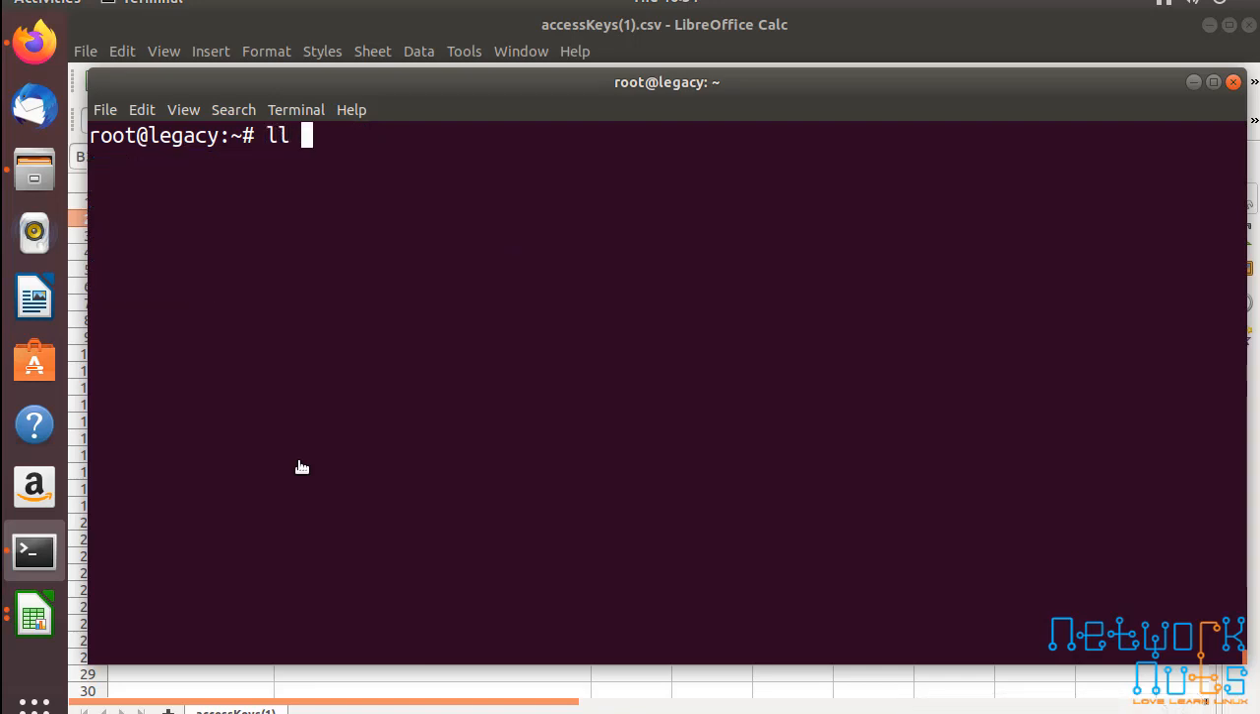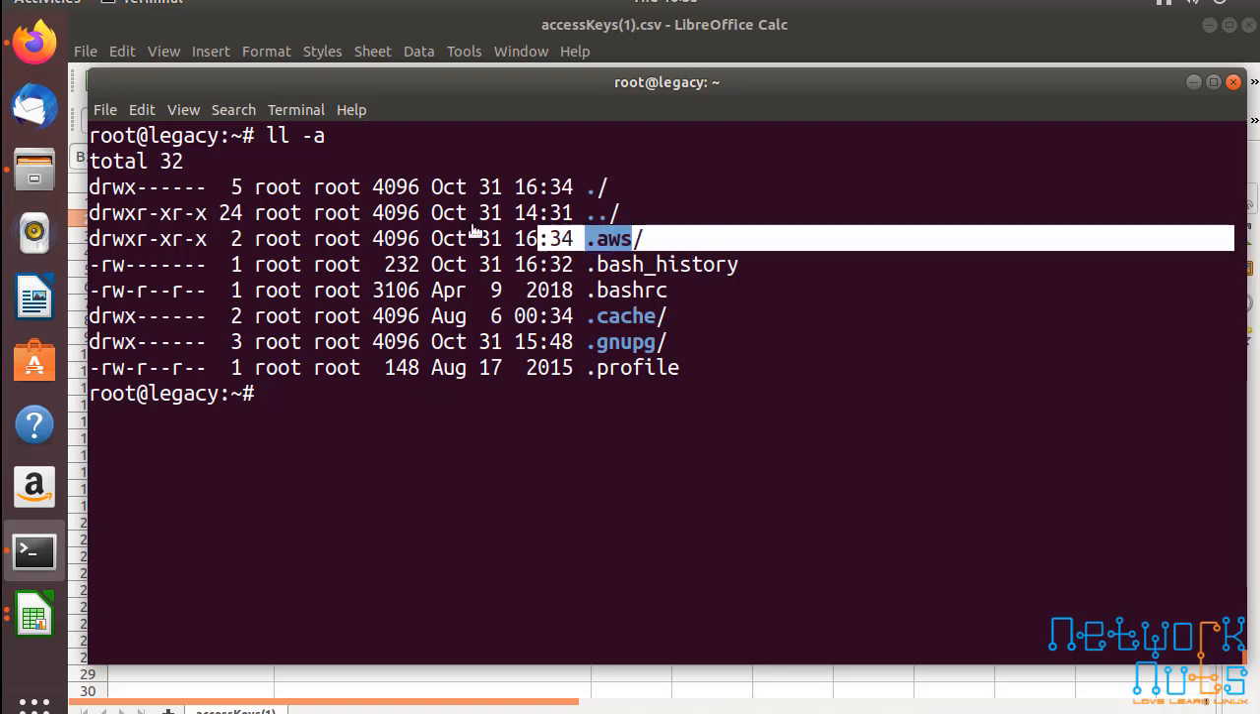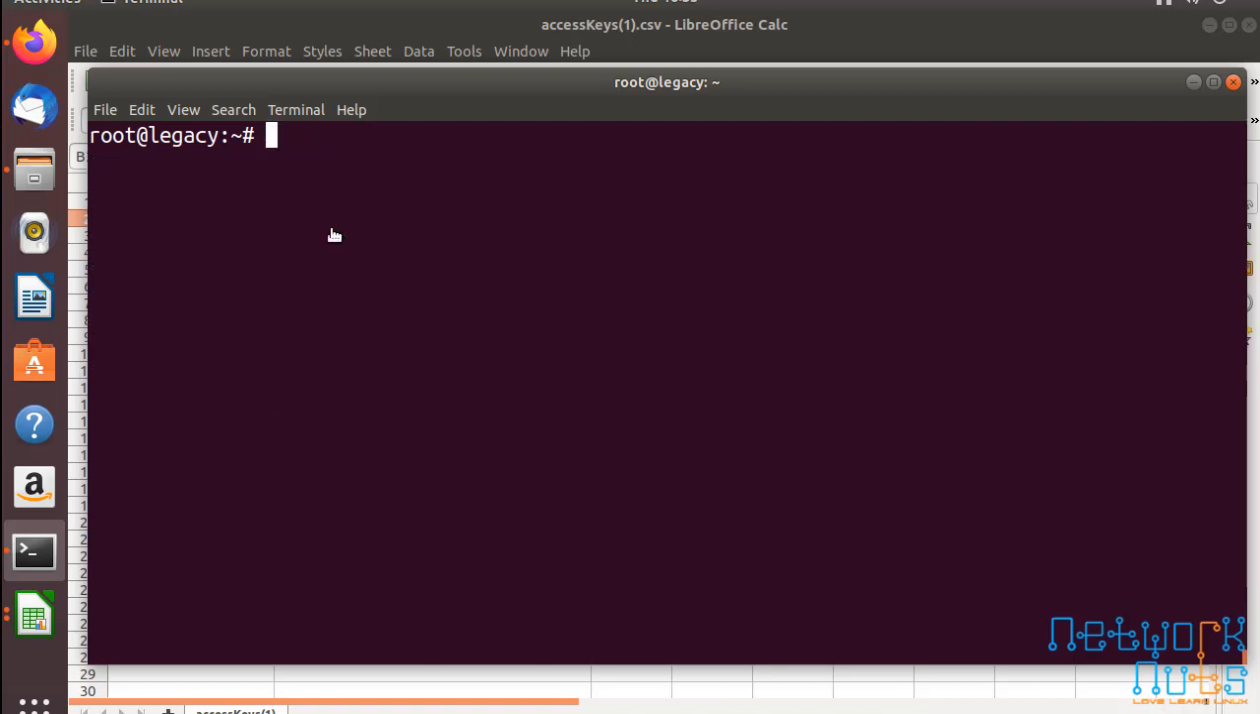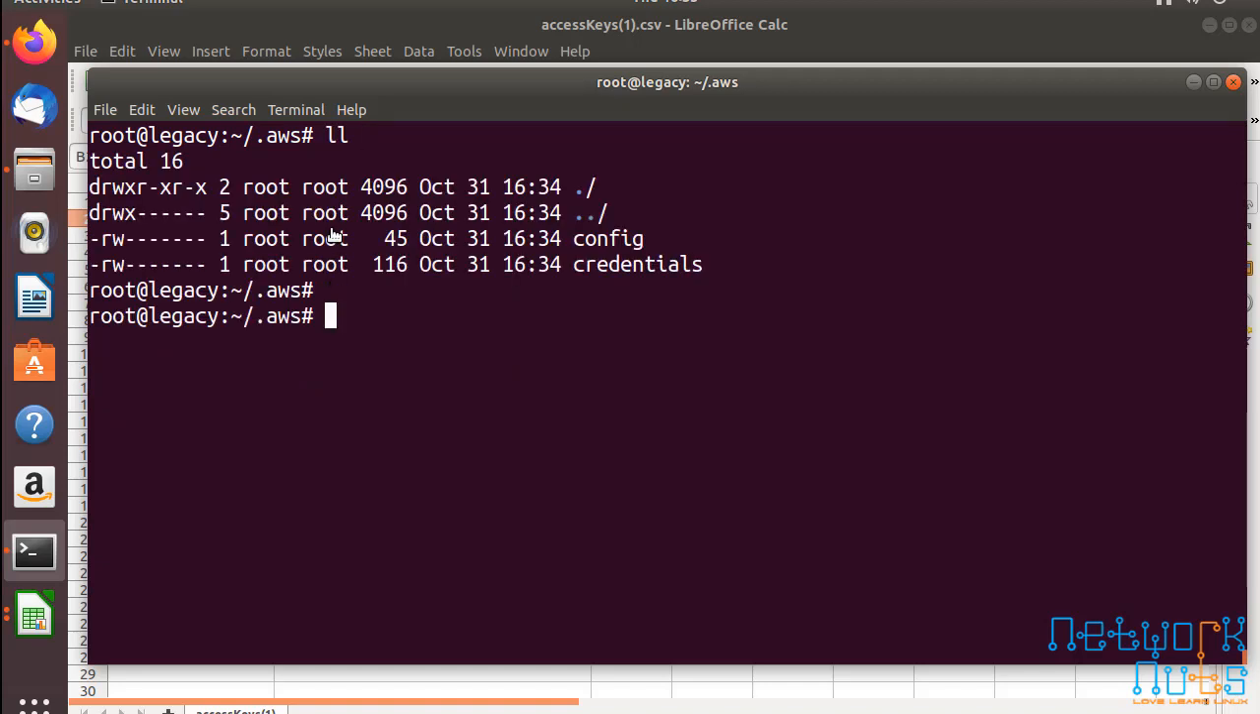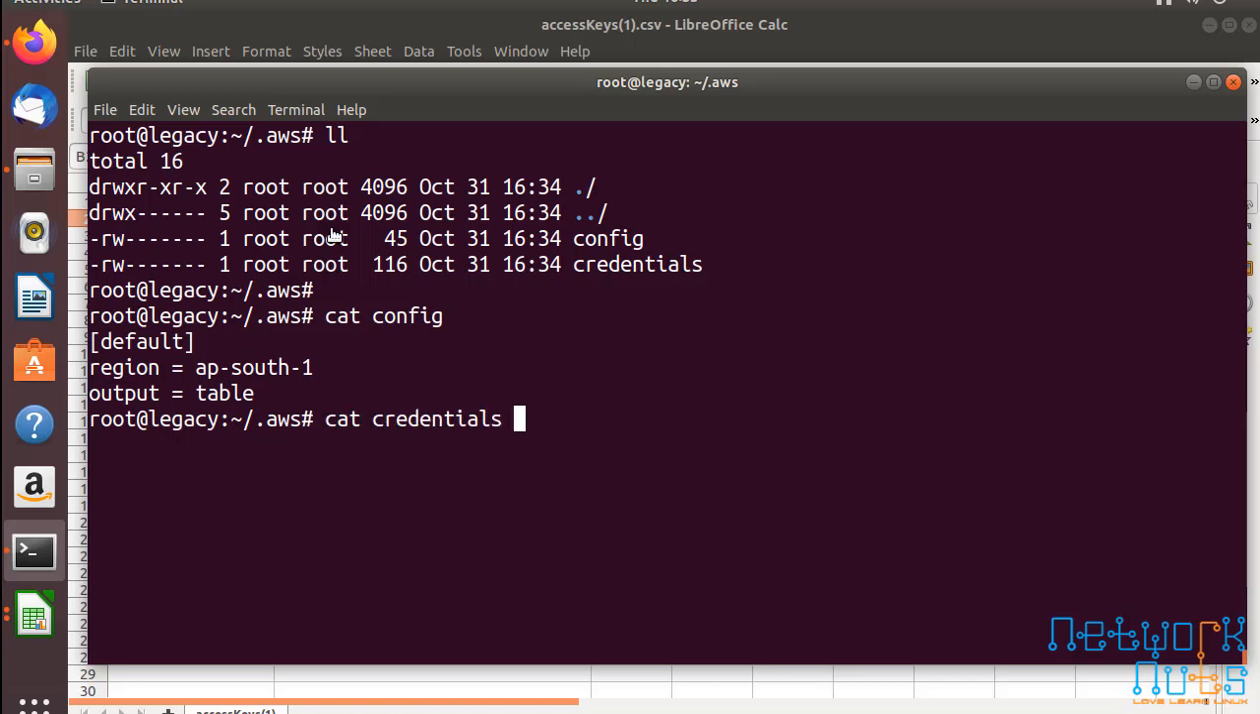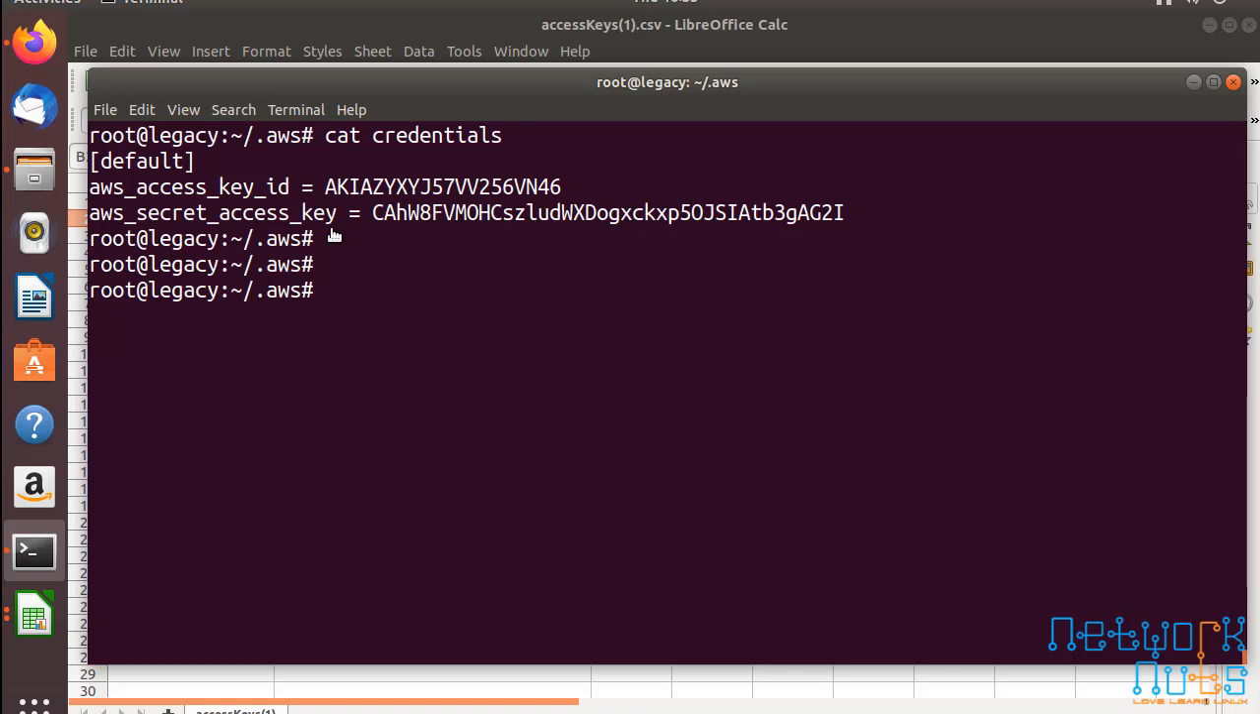What this does is it creates a folder there, .aws, and if I move on to this folder, you will have two files, config and credentials. Config will be just storing your region and the format in which you want the output, and the credentials will be storing your credentials, obviously, right? So don't share these keys with anyone.